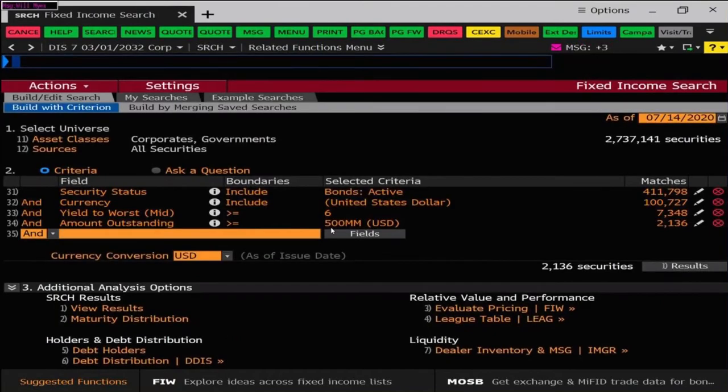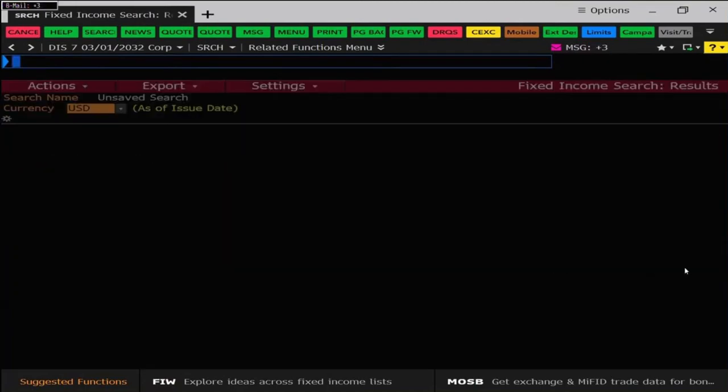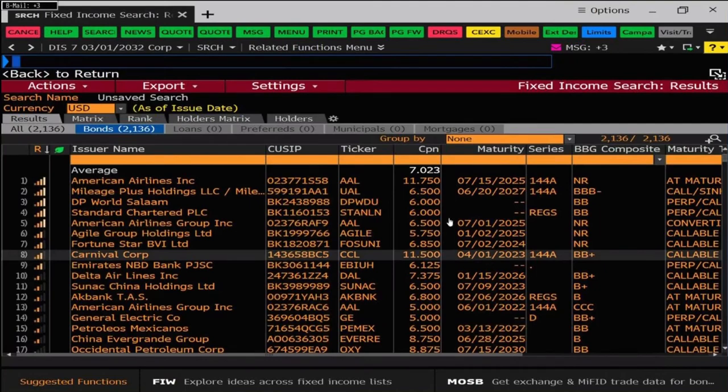So this is an example of the kind of search that you could build. You can use descriptive information, you can use pricing information, you can even search by holder information, really whatever you want to search for to build a universe of securities that you care about. And you'll see that we very quickly went from about 412,000 securities down to about 2,000 securities. And from here, if we click on results, we're able to see all the results, we can put them in a matrix, we can look at the holders of all of these, etc.